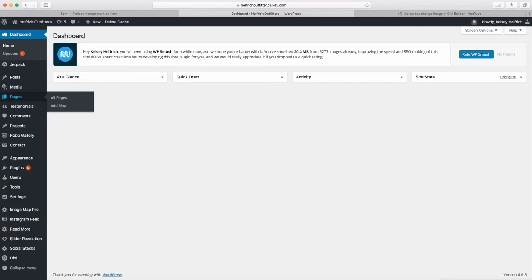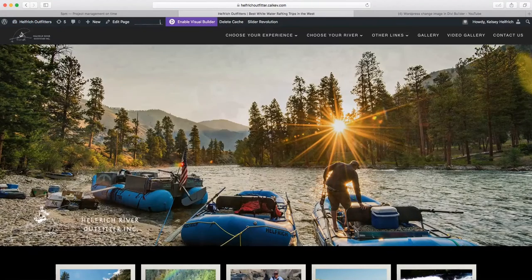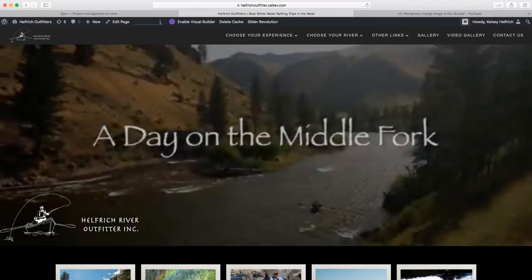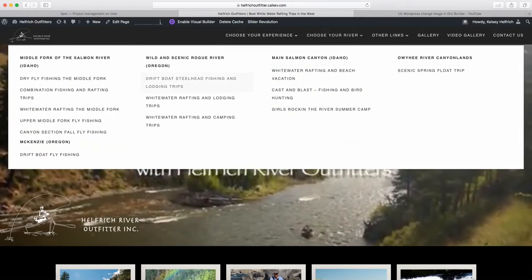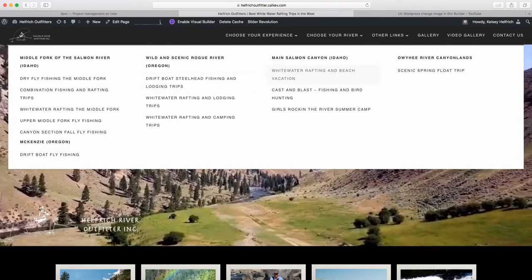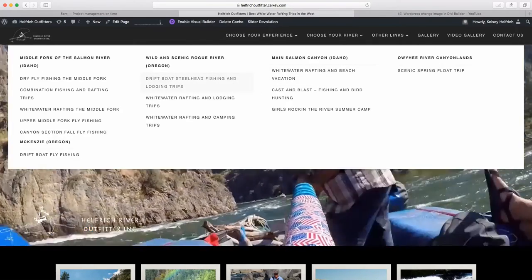So in the back end of the website, you can go down to pages. That's one way to access it. Today we're going to access it visually. So if you click here on the name of your website, it'll take you to the front end of your website. And you'll see now that the front end of your website now has this toolbar. So for the pages you want to edit, today we're going to be editing one of our river pages.